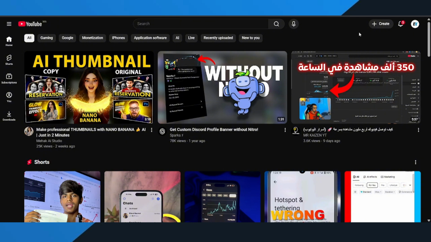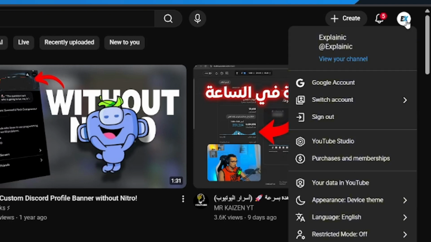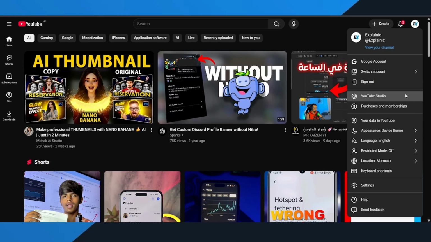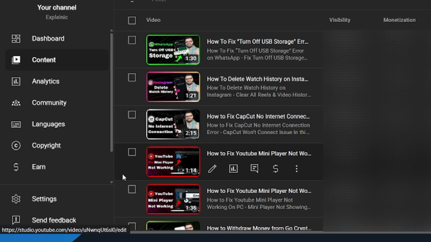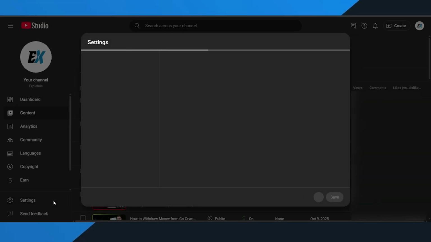Alright, let's dive in. First, open your YouTube Studio. To do that, tap your profile picture in the top right corner of your YouTube homepage. Then select YouTube Studio. Once you're inside YouTube Studio, look over to the left-hand side of your screen. Scroll down and click on Settings. It's the little gear icon near the bottom.